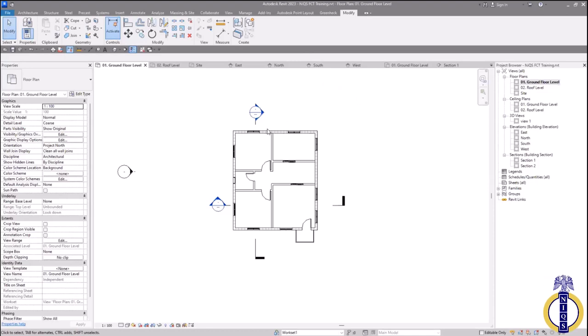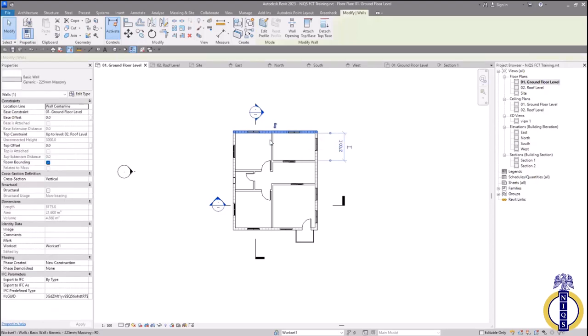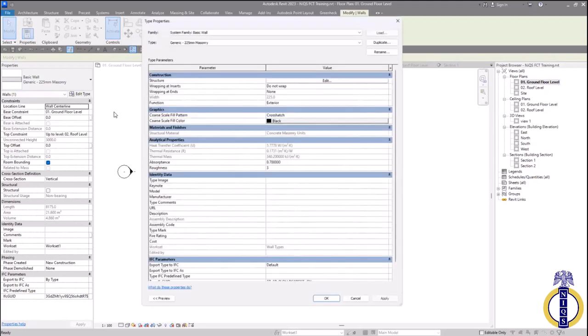For all of this that we've done so far, that looks like it's not much, we've built a lot of information. Now, let's take, for example, the walls. You see this wall here. This is just the name, basic wall, then masonry. Now, if we come back to edit type here, it gives us another dialog box that shows us all that information about this wall.